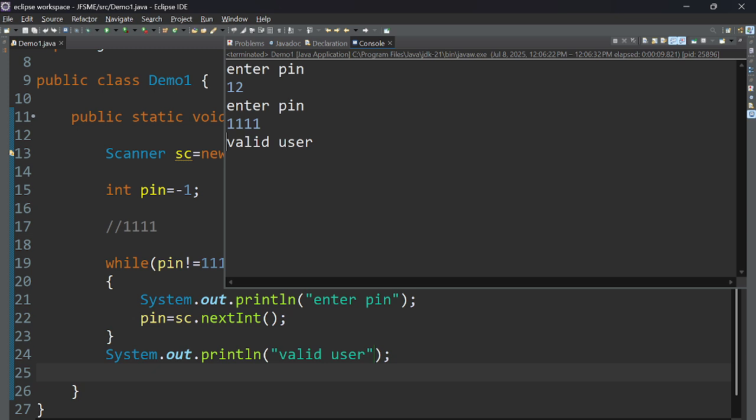What we are actually doing is we are asking the user to enter the pin, and while this pin is not equal to the valid pin, we keep asking the user to enter the pin, and then it works fine, right? Similarly, what we will do now is put the same thing into a do while loop, and then we'll see how things work there.